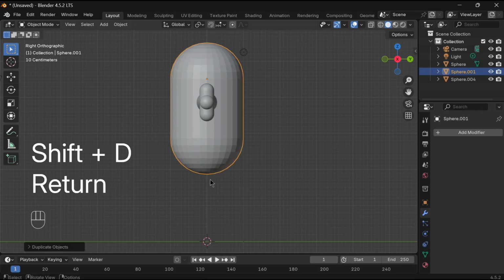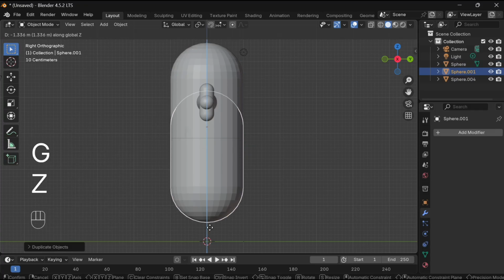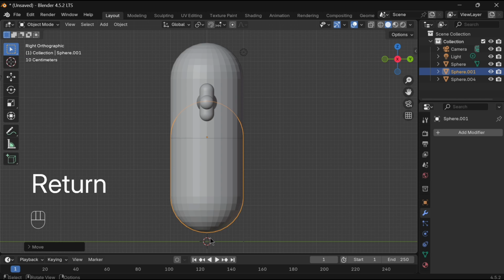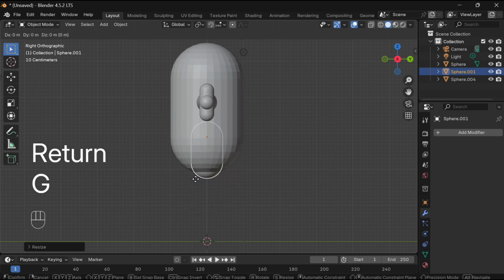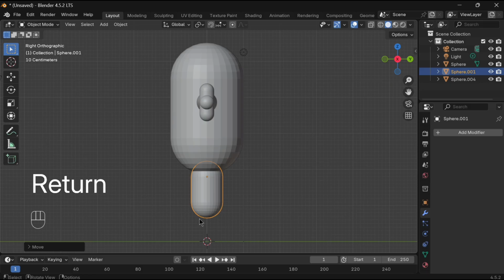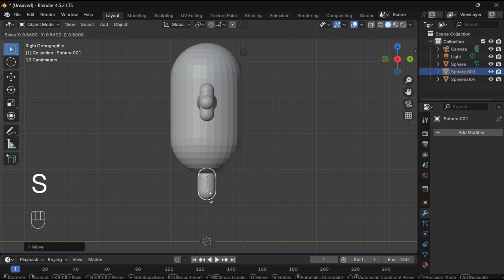I press Enter, and then I press G and Z to bring it down. We are trying to make the legs now, and then press Enter. Now I'm going to press S to scale these legs in a bit. Enter, still G Z to bring it down. I'm still going to scale it in. S to scale it in. Okay, this is going to do.